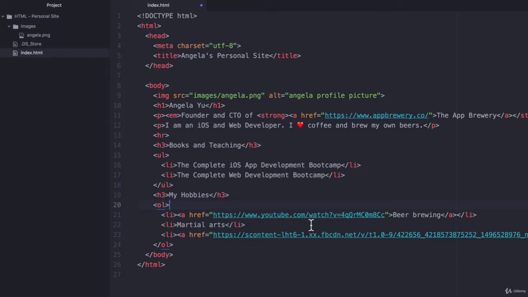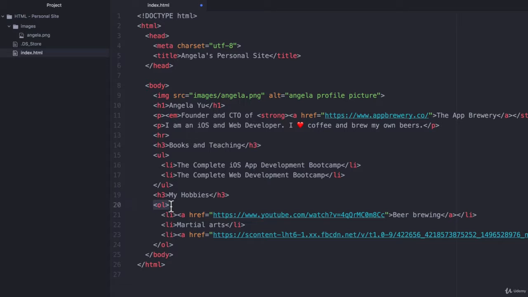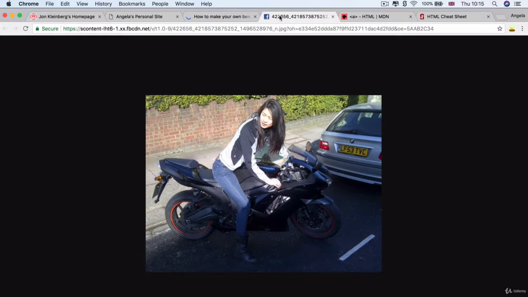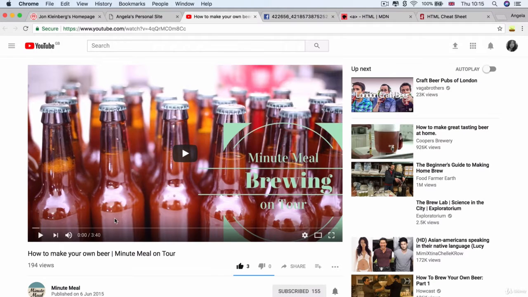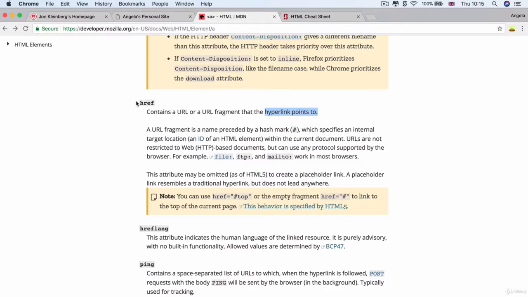All right, so now I've added two links, one for beer brewing and one for the word motorcycles, both inside my ordered list. So if we hit save and we hit refresh, then you'll see we've now got two links and they're blue because we've never clicked on it before. So if I hold down the command button on my keyboard or control on Windows and click on each of these links, then they'll open up in new tabs and we can have a look at my evidence that I have indeed done some beer brewing or motorcycling. All right, cool. So we've had a look at the href attribute.